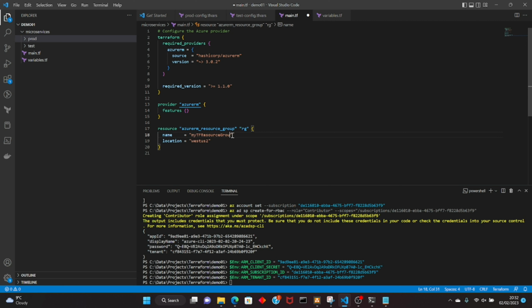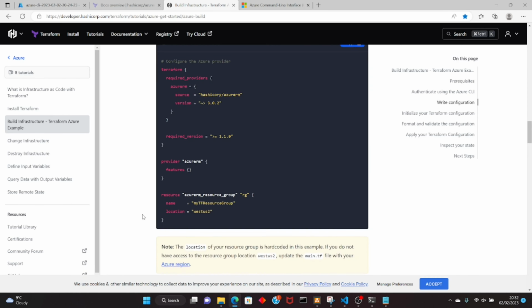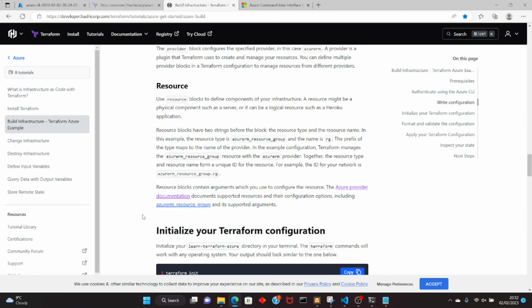So there's a Terraform block. The source is HashiCorp azurerm. The version is 3.0.2, and the required version, that is the Terraform version. The provider is azurerm, and the resource group. So the resource group is the resource we are going to create in this block of code.